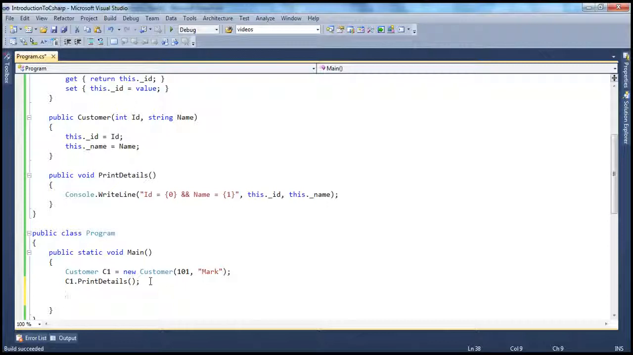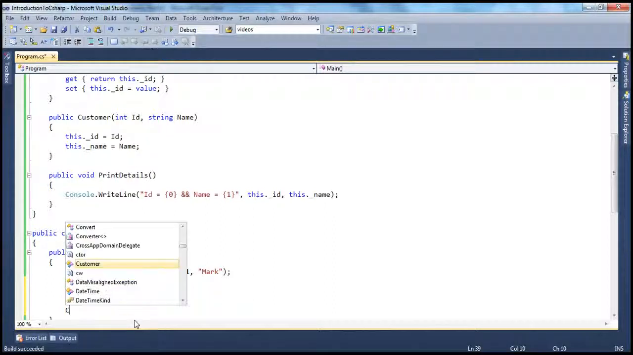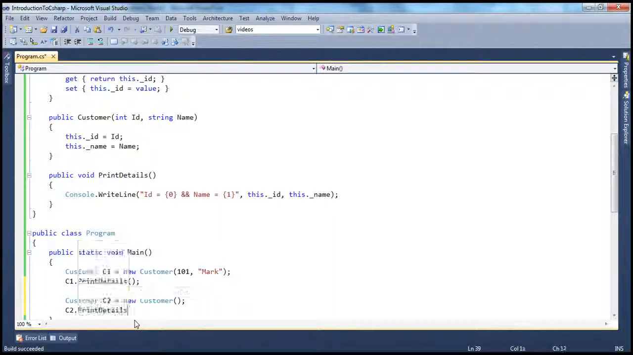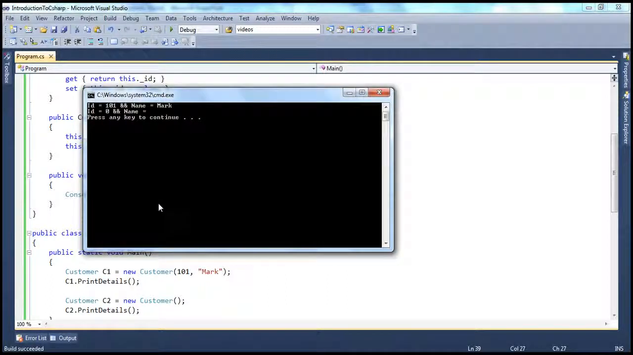Now in C# 3.0, they have introduced a new syntax to create an instance of your class, and it's called object initializer syntax. Actually, this is one way to create your customer object. Another way is we can say customer C2 is equal to new customer, and we are using the default constructor. Now when I say c2.PrintDetails and run this, the customer ID is 0 and name is empty, because we have not initialized the customer fields.